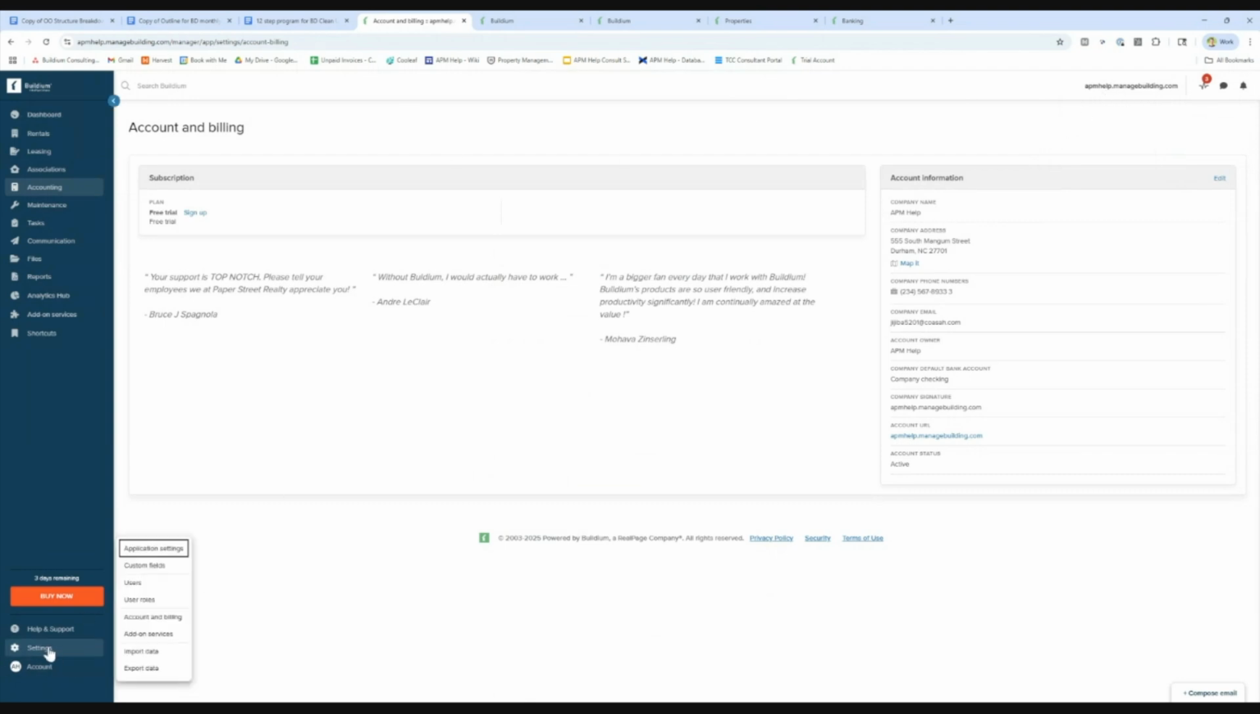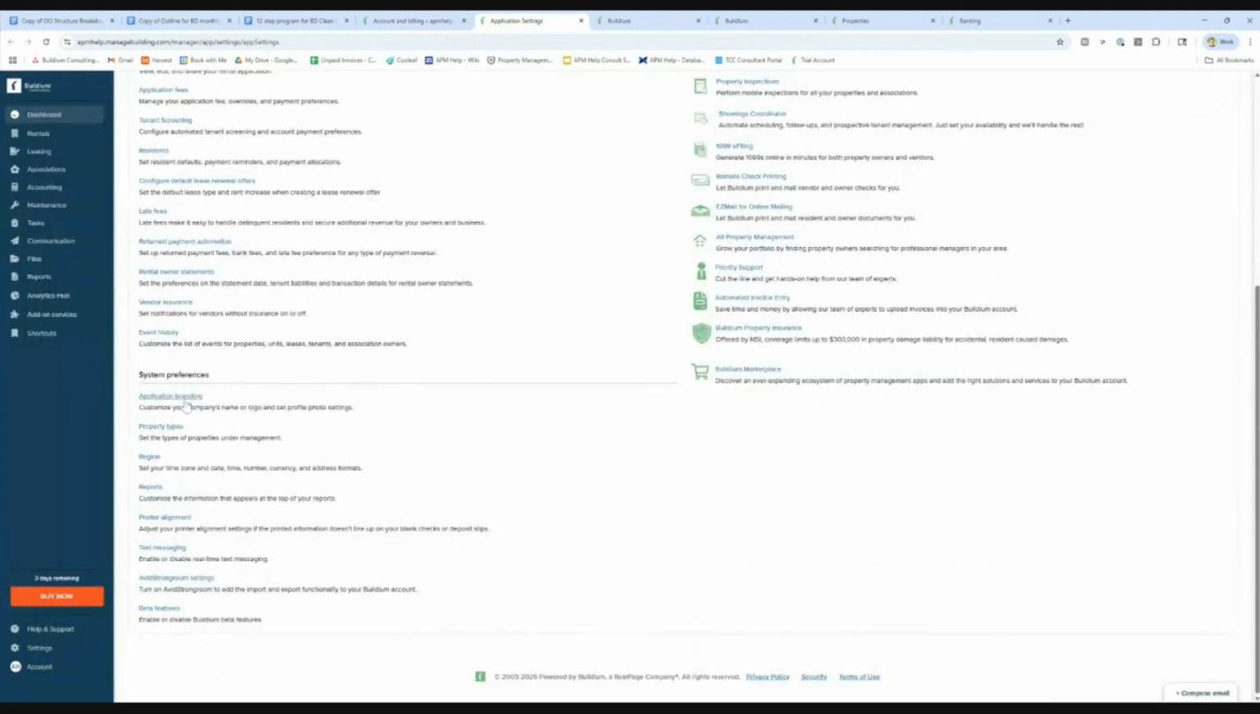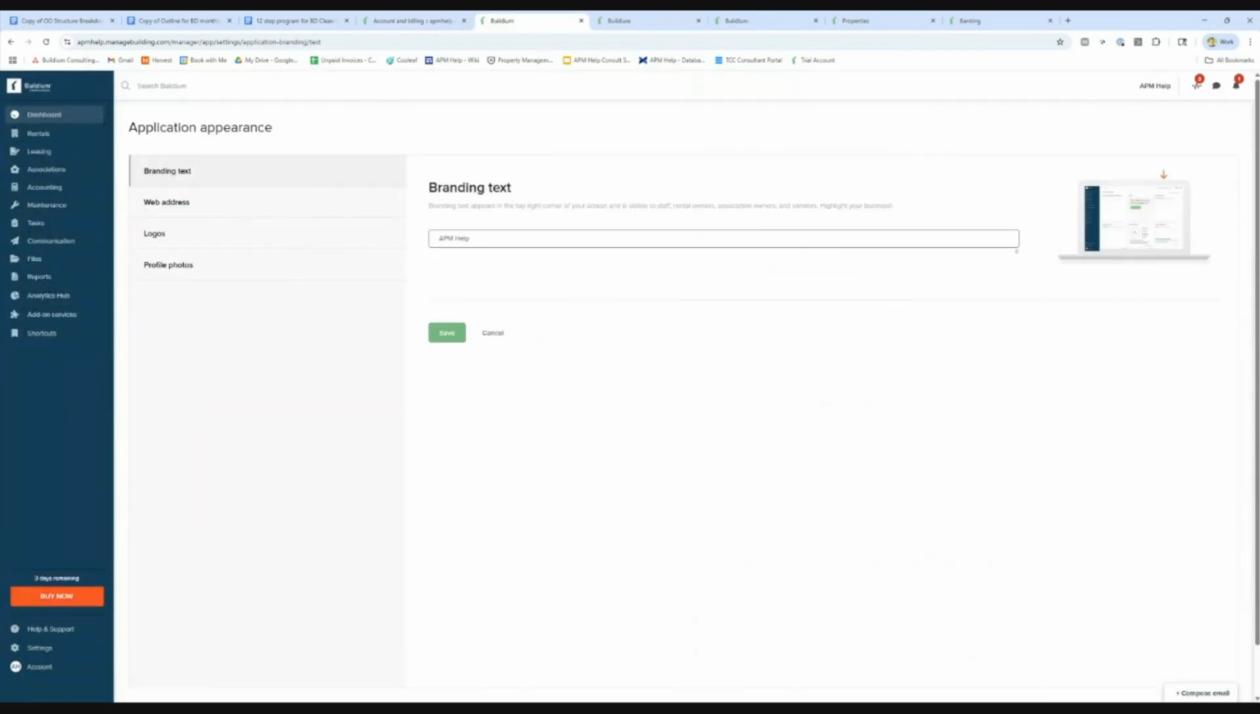So if I go to settings, application settings, and I go to application branding, it changes right here as well. And what this is related to is mainly the resident portal. So when residents sign in, they will see that your company name is going to show in that portal on the top of their screen and just like the branding in general. So that's what's going to show there.